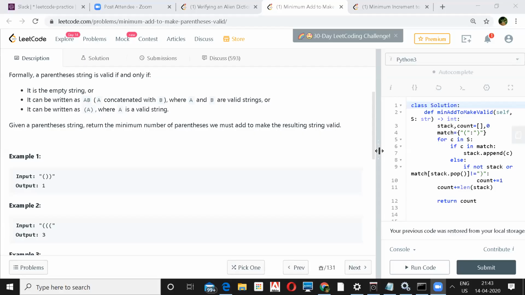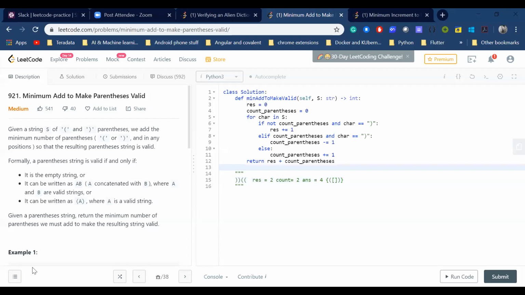If for the previous one it wasn't clear with the naming, can we go back real quick? Dilip has to share the screen. If somebody's still confused about the naming of the variables, the rest would be like extra opening, and count parentheses is going to be extra closing. But the count of parentheses will be for both, a balancing of both. It's not only opening, it is both, because he is adding one and decrementing one.